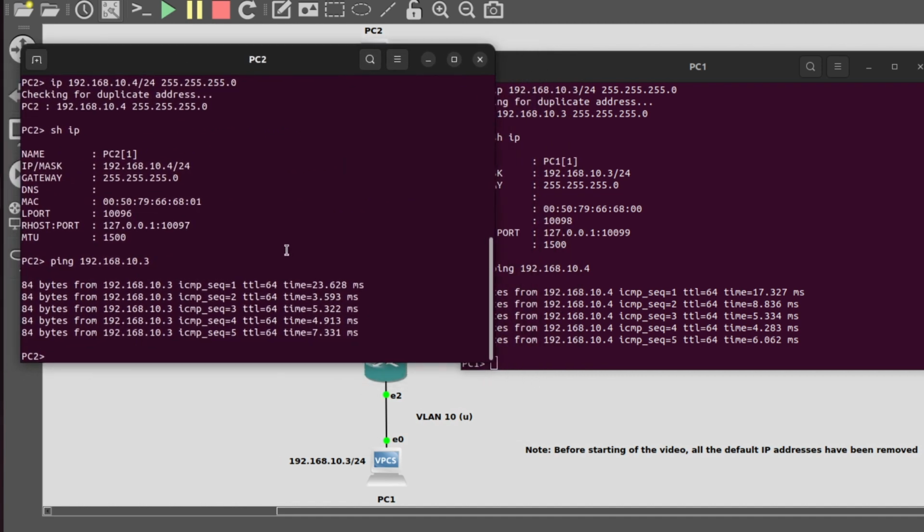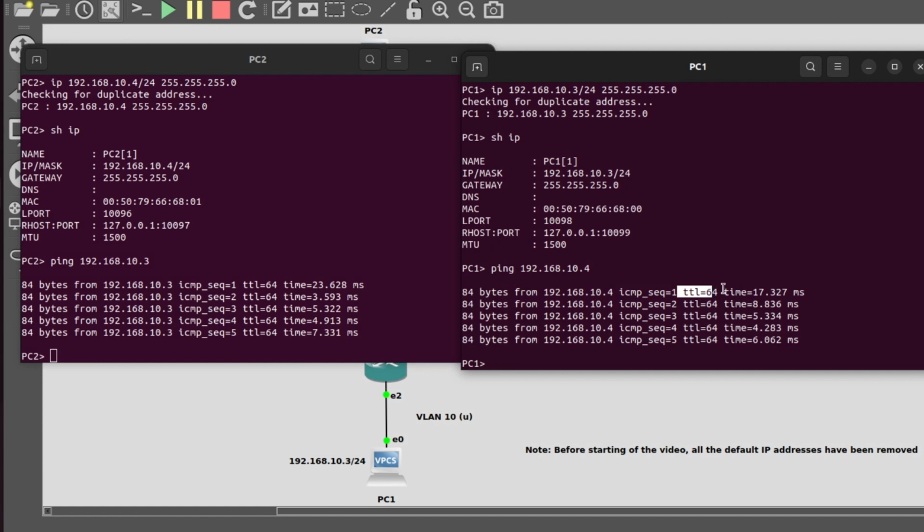Now let me show you one thing. As we know, MCLAG is an L2 protocol. That's why the value of TTL is not decremented. It is still 64 because it operates on L2. It is not operating on L3. Now here we can see as well, the value of TTL is not decremented by 1. It is still 64 because MCLAG is an L2 protocol.